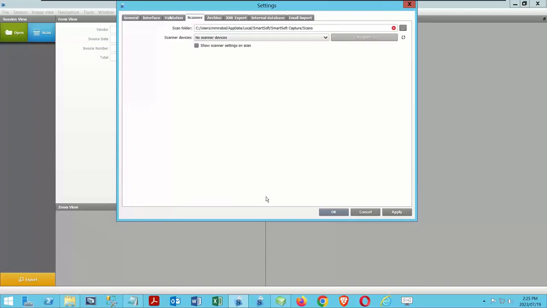So we're going to skip that. Scanner, if you have a scanner you want to point this at, you can absolutely do that. There's 2 ways to bring documents over into Capture. You'll see the 2 buttons over here. One is to open, to bring a document over from the file. And the other one is to scan it live and bring the document across.